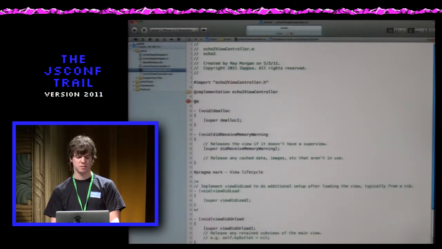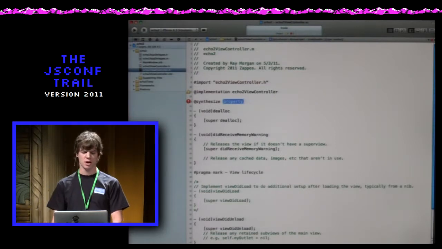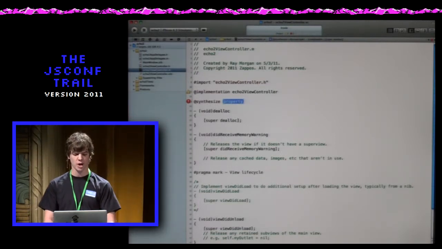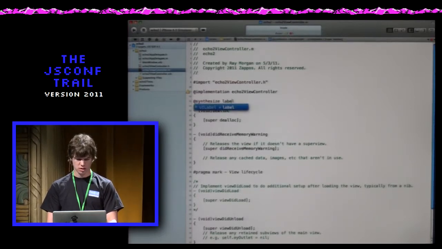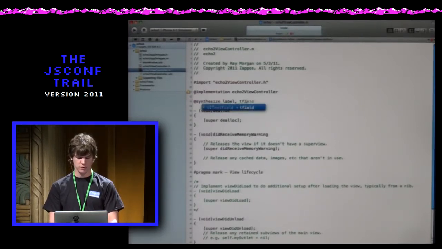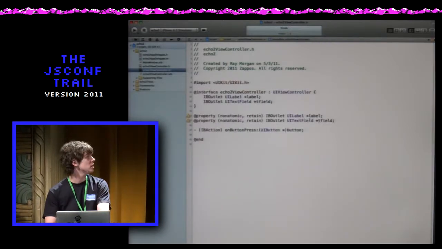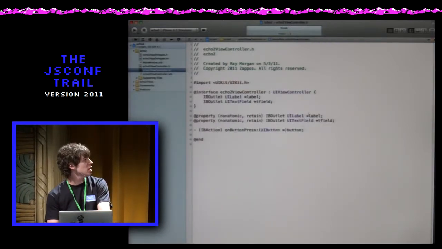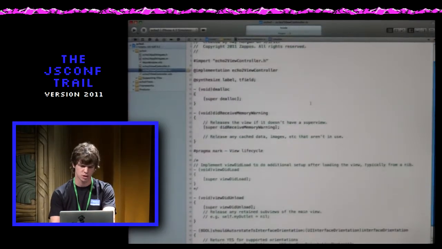Synthesize is this stupid thing you have to do that actually creates the getters and setters. I don't know why I have to do both @property and @synthesize. It's dumb. Let's see, so label and tField. This is just saying that from these properties here, this label and text field, I actually do want to use them. So do that.